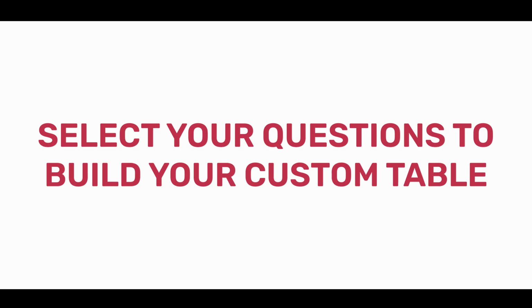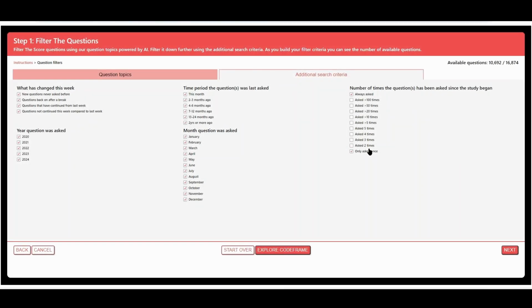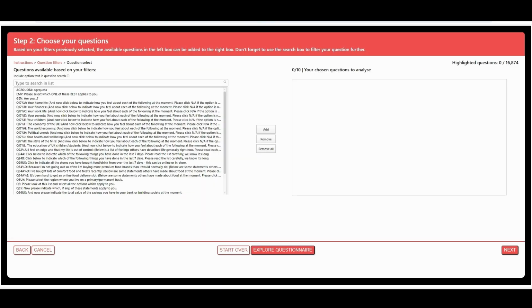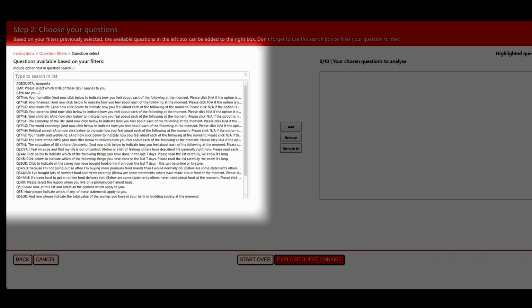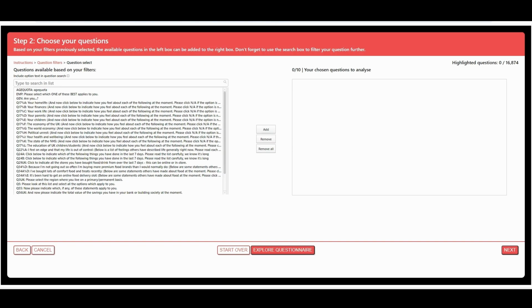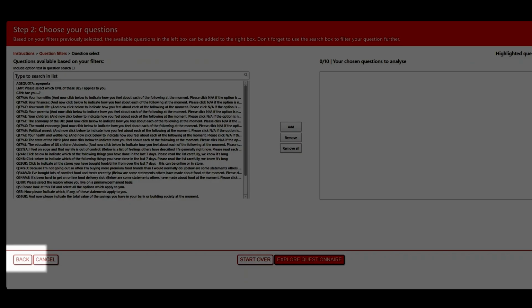I'm going to take a look at just the questions that have always been asked, so I'm going to unselect all of the other options here. And I've got 30 questions available in the top right-hand corner. On the next page, you'll be able to select the specific questions you'd like to analyse based on the result from the filtering you've done on the previous page. At any point, if you would like to change the filters you selected previously, you can use the back button in the bottom left-hand corner.